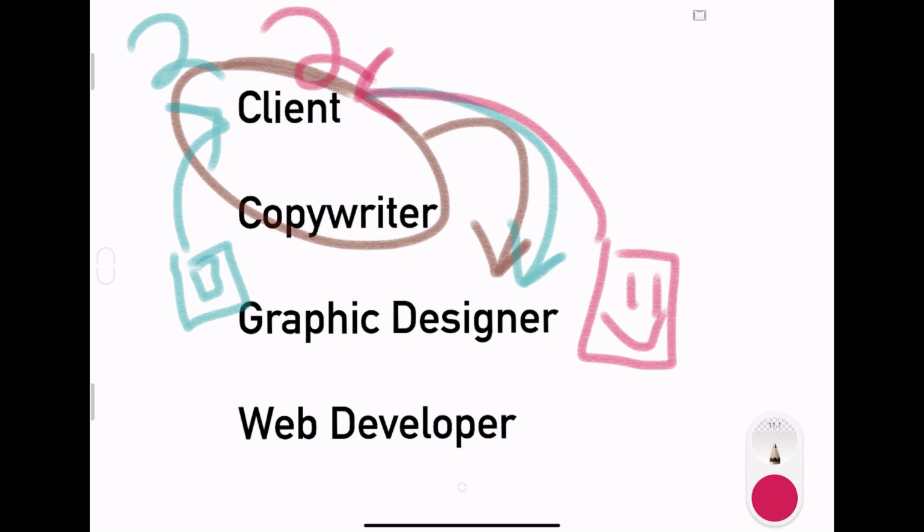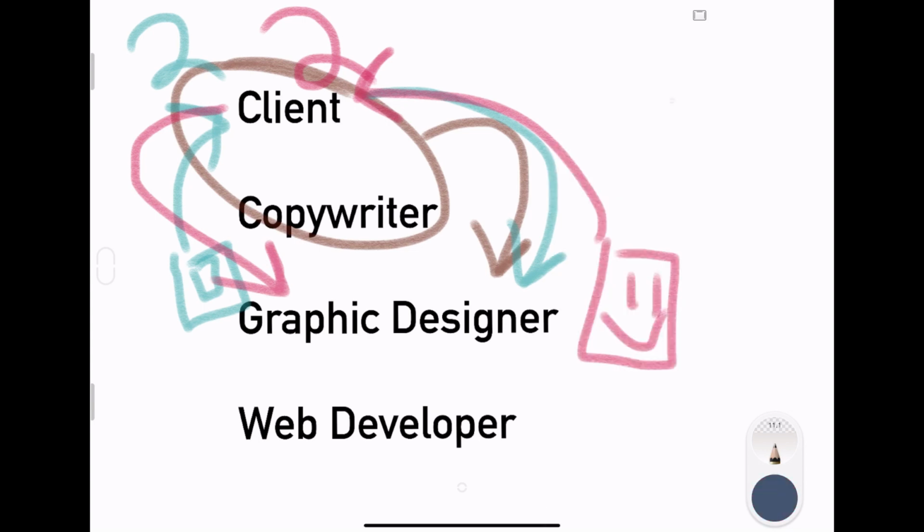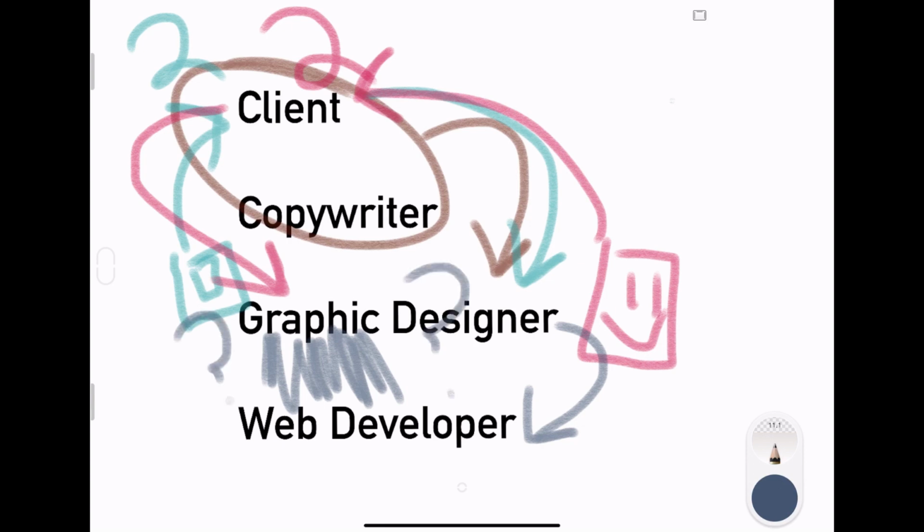Go ahead and approve it. Once it's approved, it goes back to the graphic designer, and the graphic designer says, okay, cool, now I have to give it to the web developer. So they give it to the web developer, and then they go back and forth multiple times because there are some things that get lost in translation, like things don't actually work well.